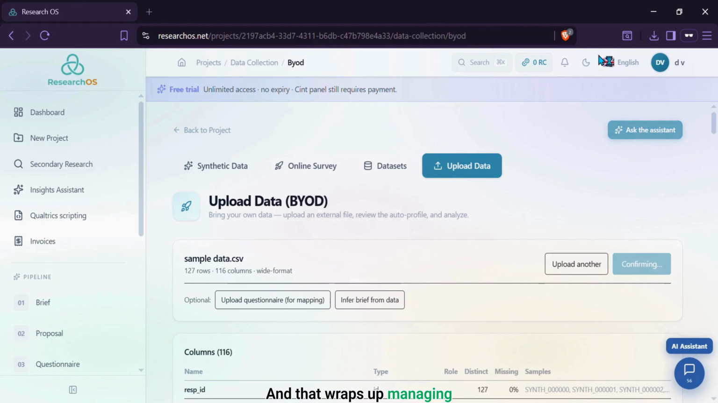And that wraps up managing and uploading your datasets. You've now completed the data collection workflow in ResearchOS.